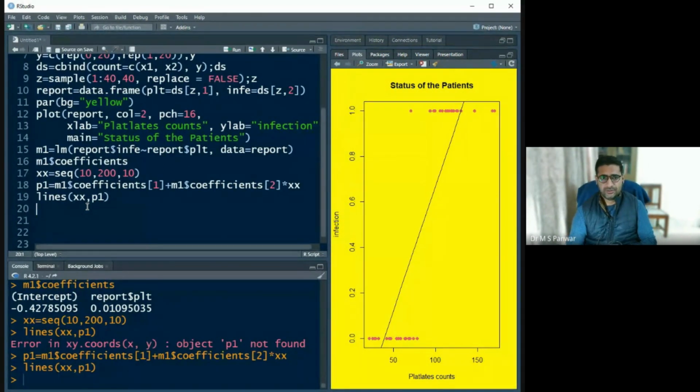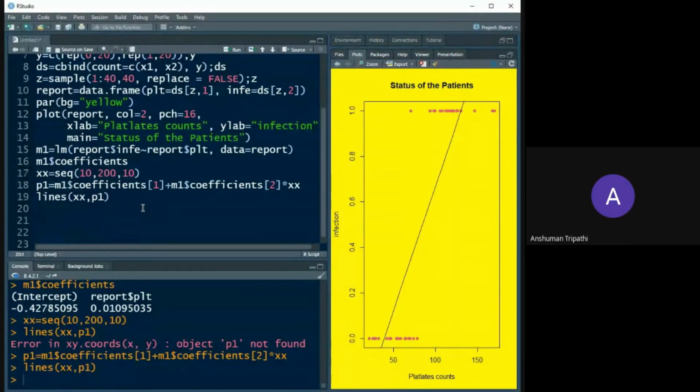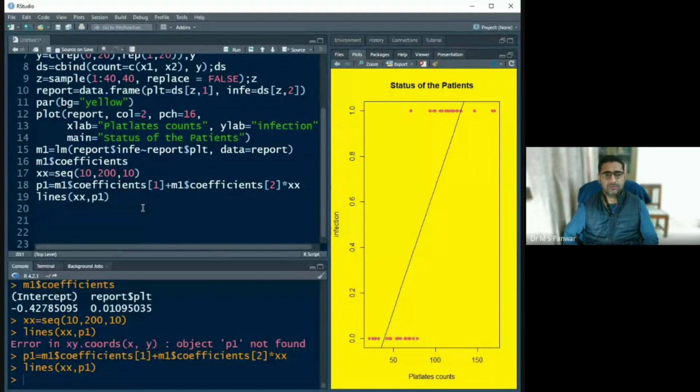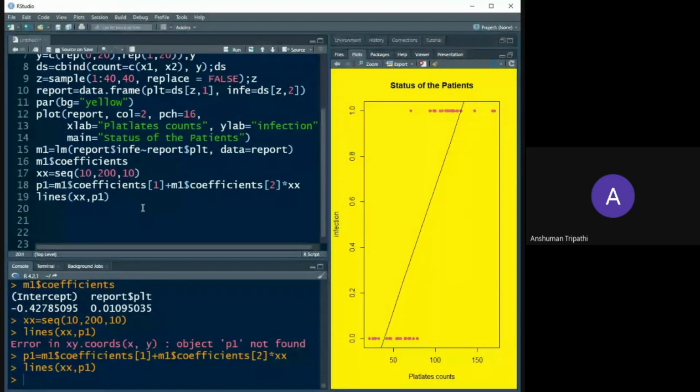If anyone has any doubt with this, or with any command, why we are doing this? No. Yes, sir. Anshuman, is that the point? Sir, it is clear. Clear, good, good.